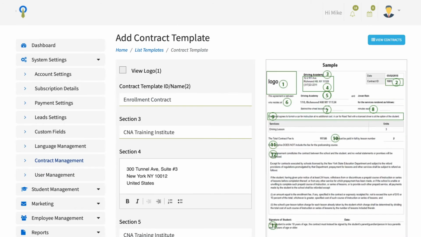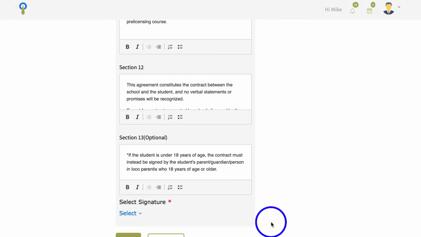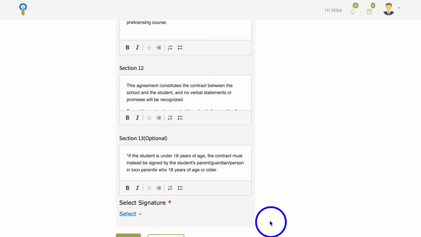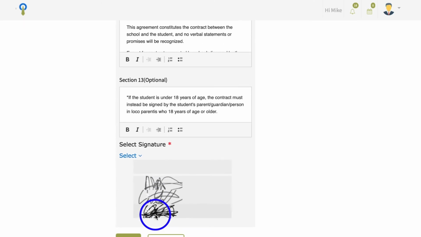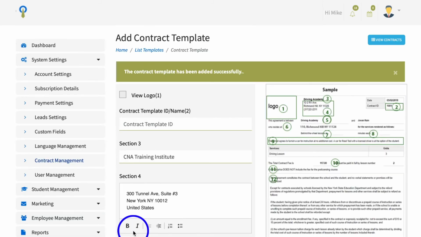Coming back inside the Add Contract template page where we were creating our contract, what we're going to do next is to scroll down into selecting our signature. Here, you want to click on Select and pick the signature of your choice. In this case, I'm going to select the third one. Now, we're going to click on the green Add button. The system will let us know that the contract template has been added successfully.